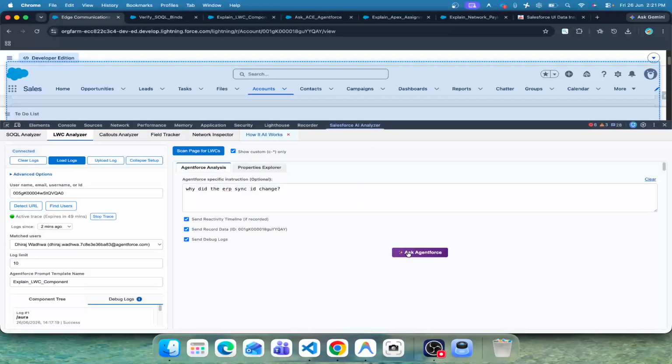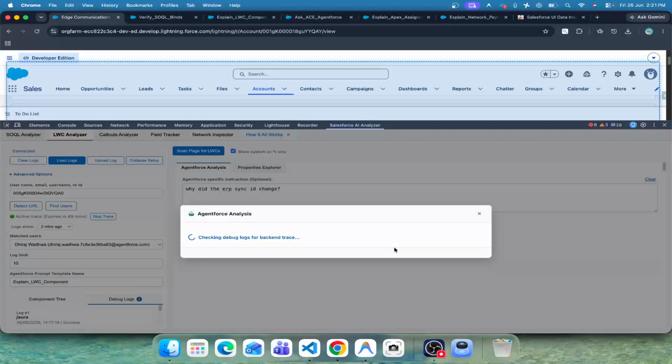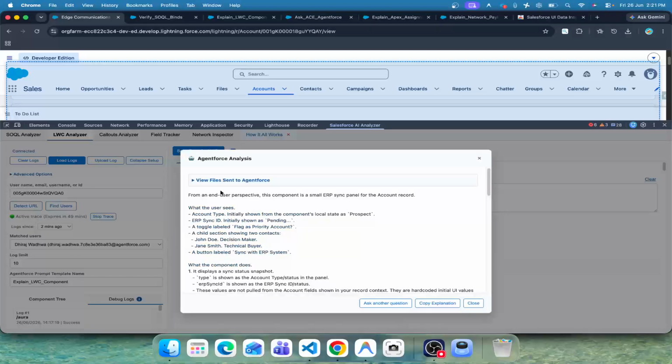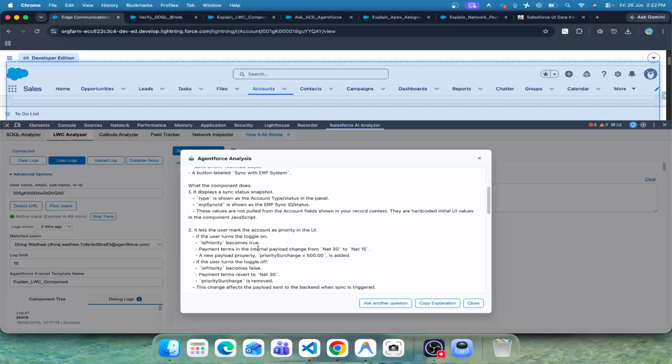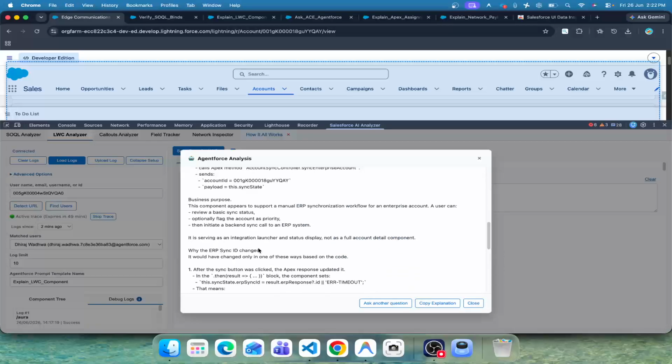I'll click on the button Ask Agentforce. It will analyze the component files as well as the debug log and try to answer this question. Depending on your log size and component size, it will take some time. As I have shown you in the prompt, first it will try to explain the component from the end user perspective. So it is telling me what the user sees. It sees account type, sync ID, and all these details. And after explaining the component, it will try to answer the question as well.